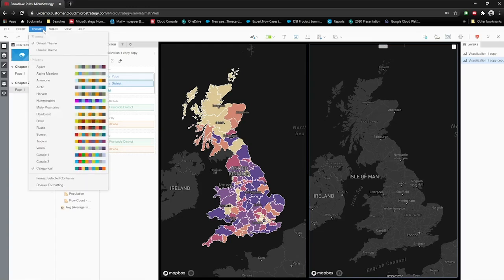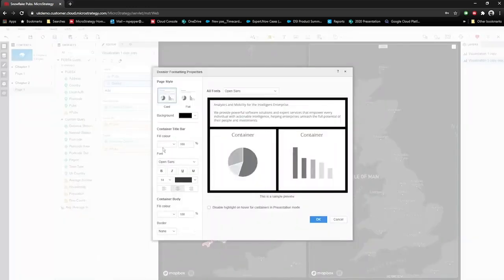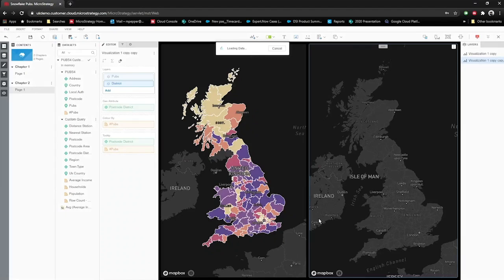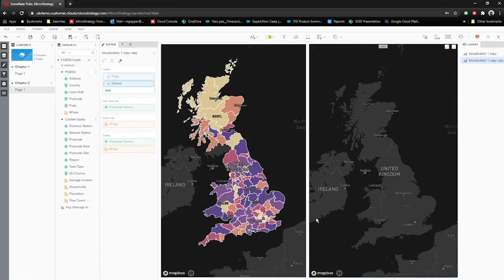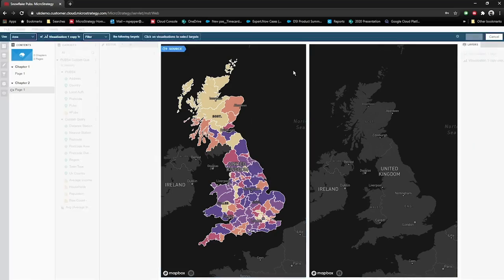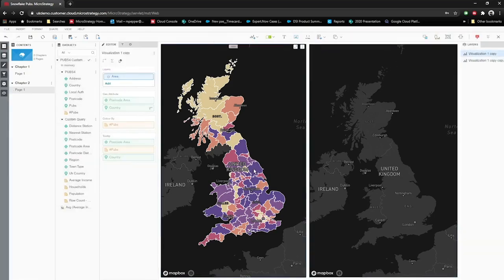Now for this, I'm going to go to format, and I'm just going to change the backdrop back to white. And now what I'm going to do is show you the new backgrounds. So I've got this one here, and actually this is going to target this visualization. So I'm going to do that first and foremost. So I'll select that and make that source and target.